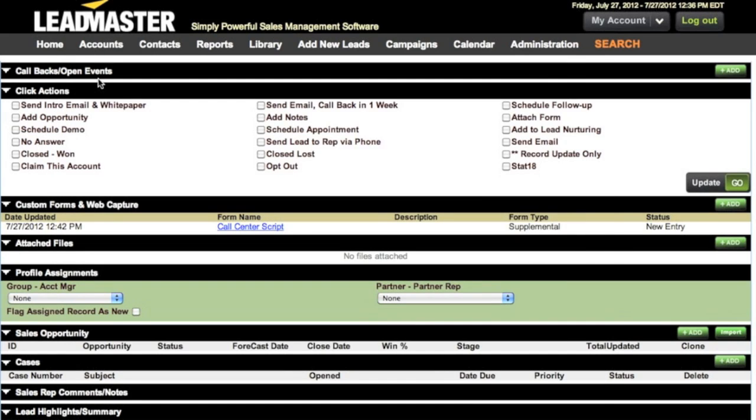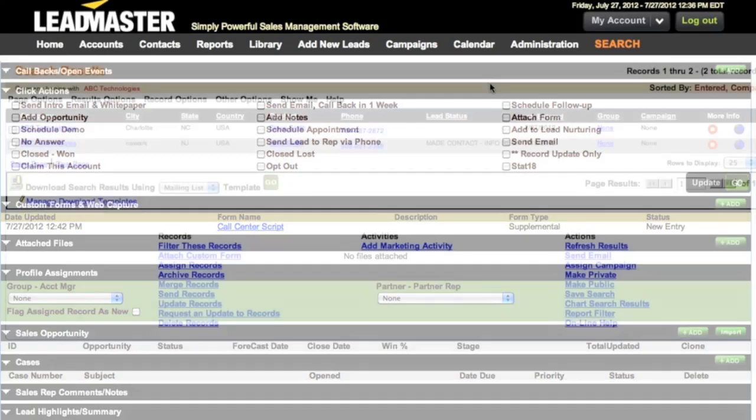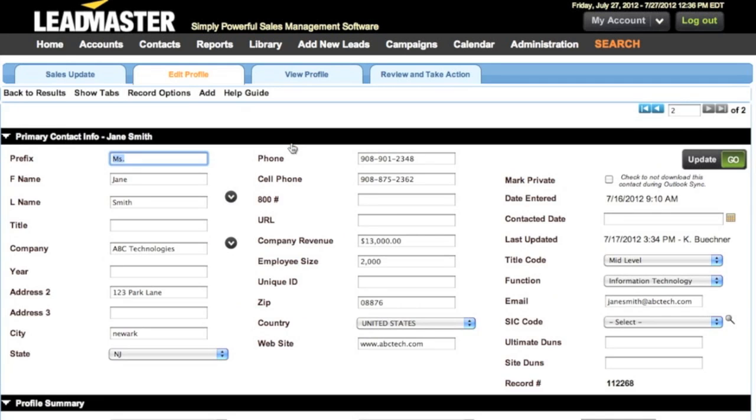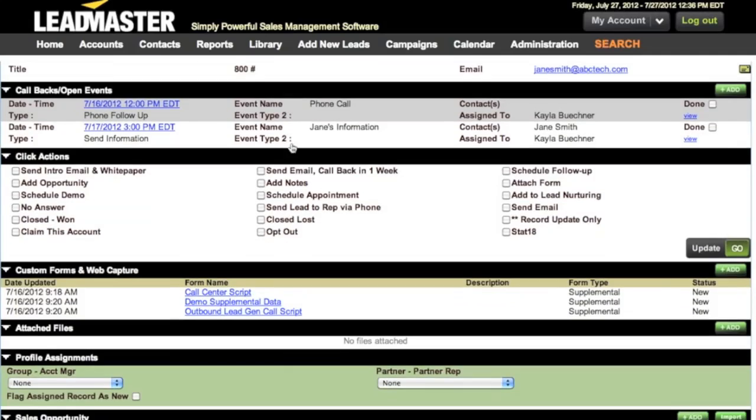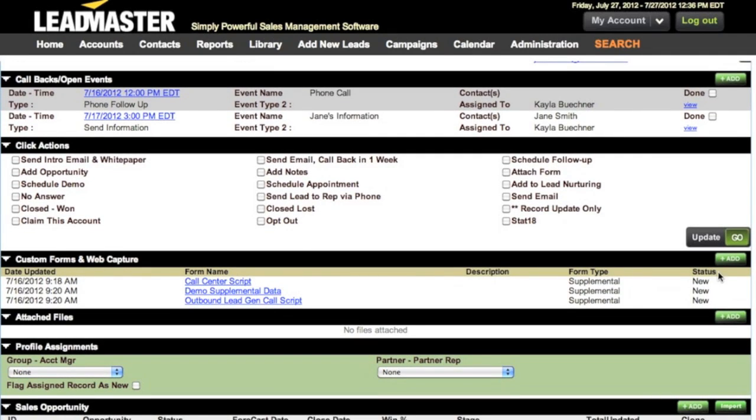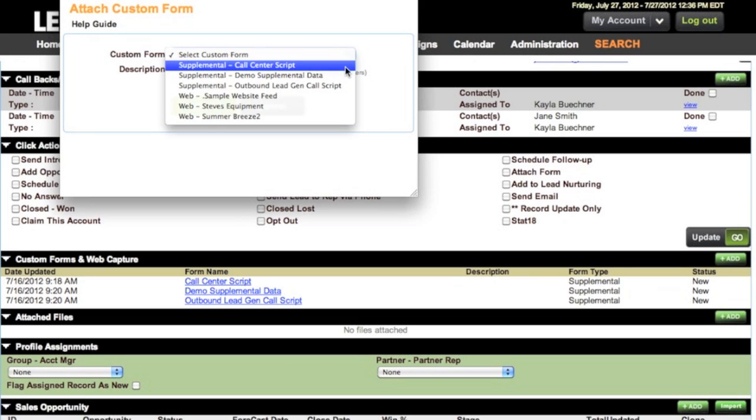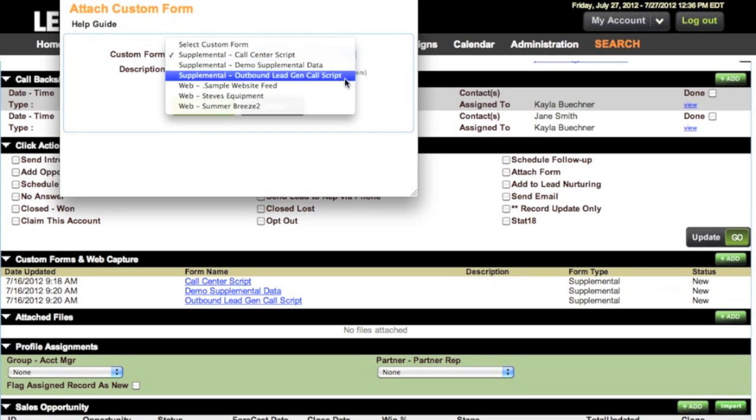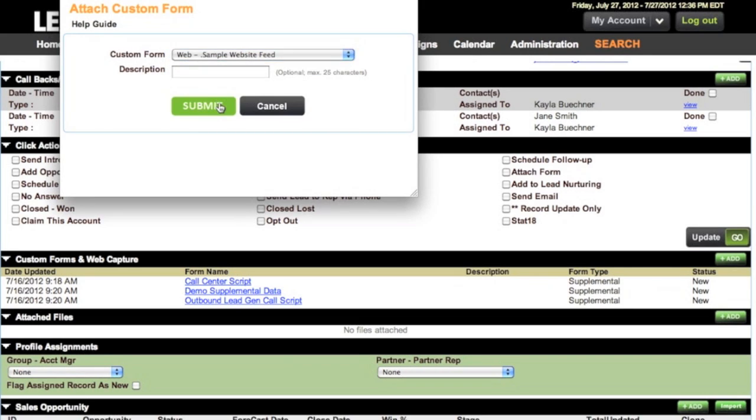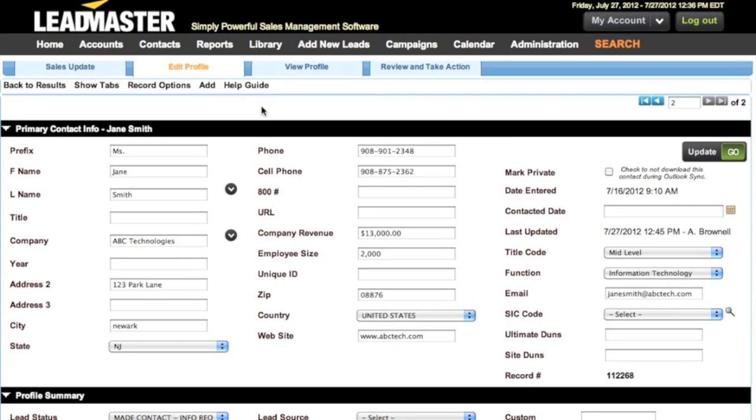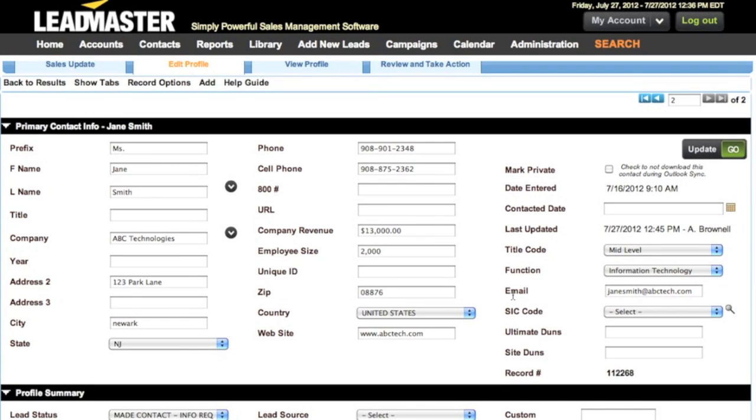If you are storing more than one contact per record, you can attach custom forms at the individual contact level as well. Simply click on the name in the Contacts section, find the Custom Form section, and either open the existing custom form or add a new one. That's all there is to adding a custom form to one or more of your records and entering data. By the way, custom forms can be created for opportunities. That is covered in another video that talks about opportunity management within LeadMaster.